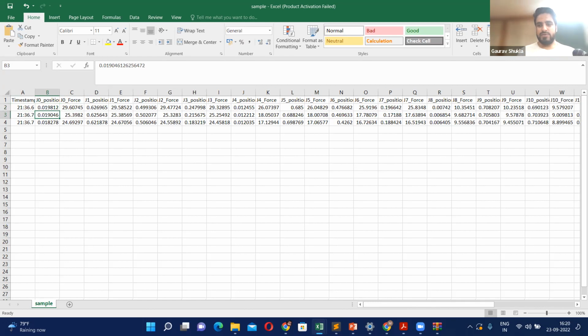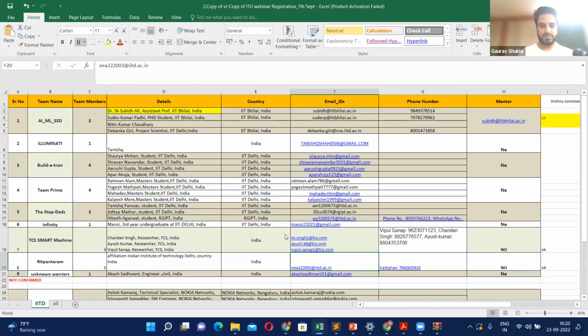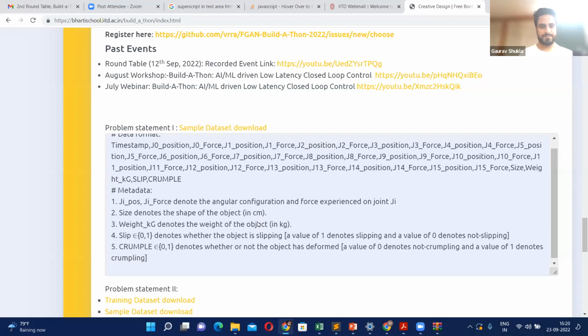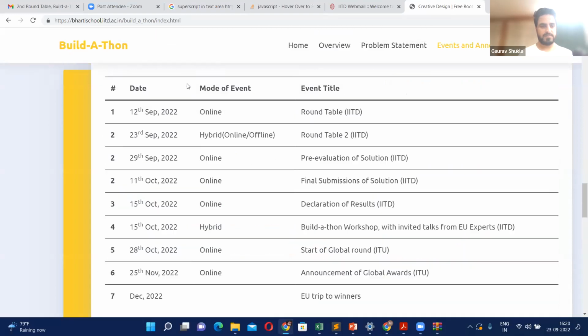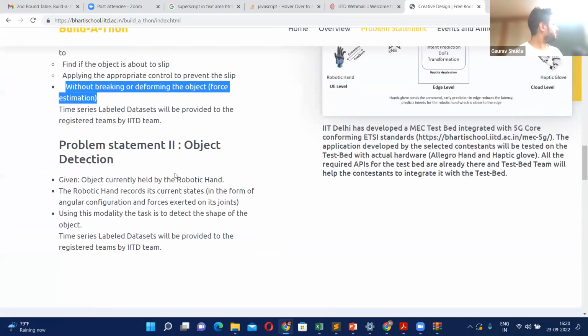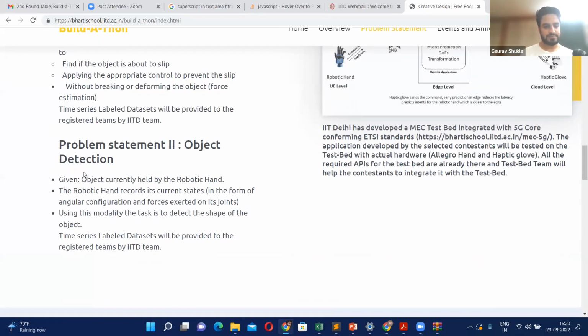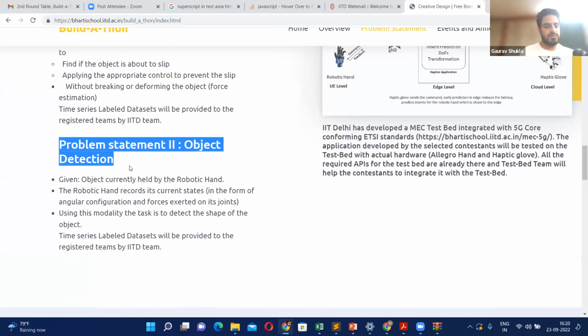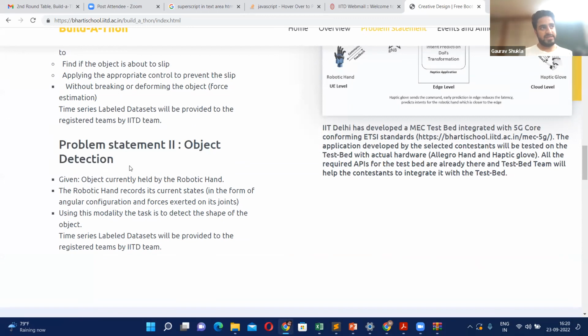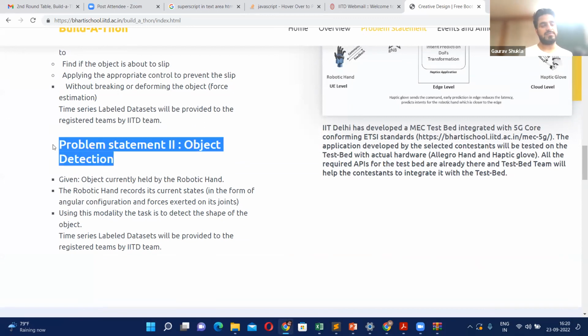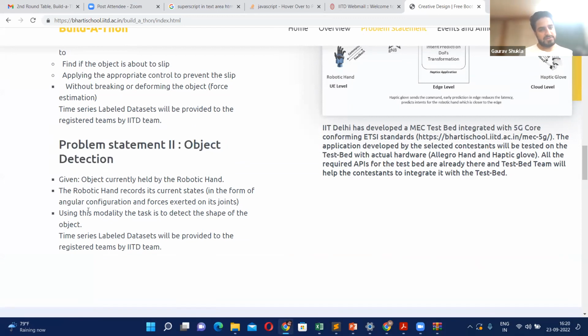Let me now go to problem statement number 2. So problem statement number 2 effectively tells you to determine the shape of that object. In that case, we have some 13 or 14 different types of objects. They are being held by the robot. So that's another given in this problem, held by the robotic hand.